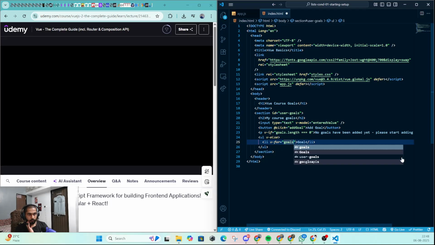Here, we want to go through all goals, but of course we also want to get hold of each goal so that we can take that goal's text, for example, and output it between the list item tags. That's why the v-for syntax looks a bit different. We have goal in goals. Goal of goals also is supported, but you should use goal in goals, which is a bit different than the standard for loop in JavaScript, but you just have to memorize it like this. We loop through an array with the in keyword when using v-for, and now this name here, goal in this case, is totally up to you.